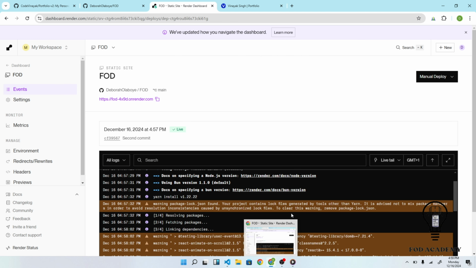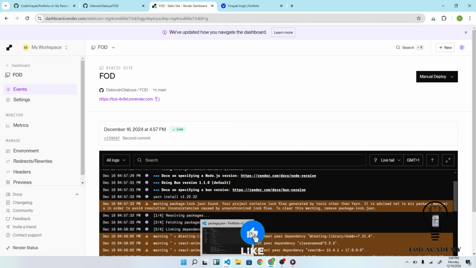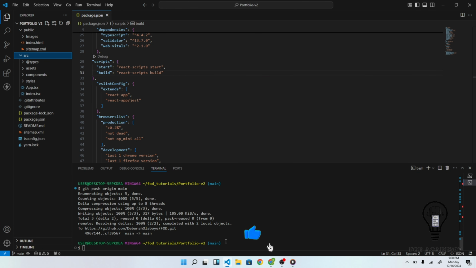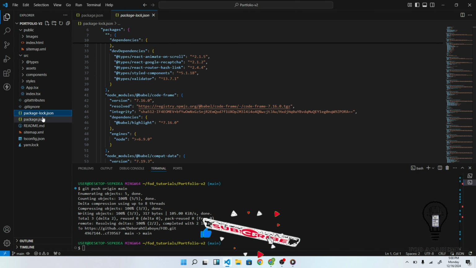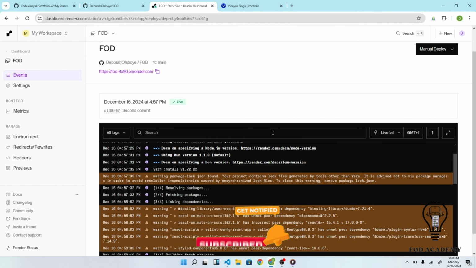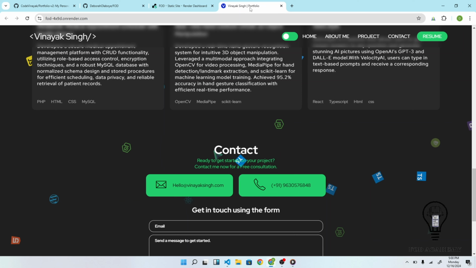In a situation where you want to ensure that this warning is cleared and you do not want this warning, you can just go over here. Because this is making reference to the package lock, you can actually delete this file so as to avoid this error. Now we have a React app deployed on Render.